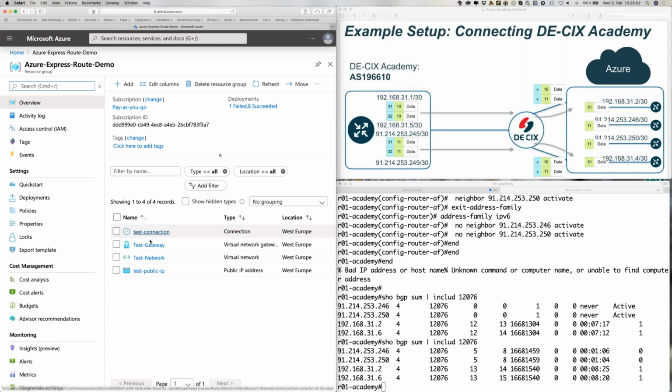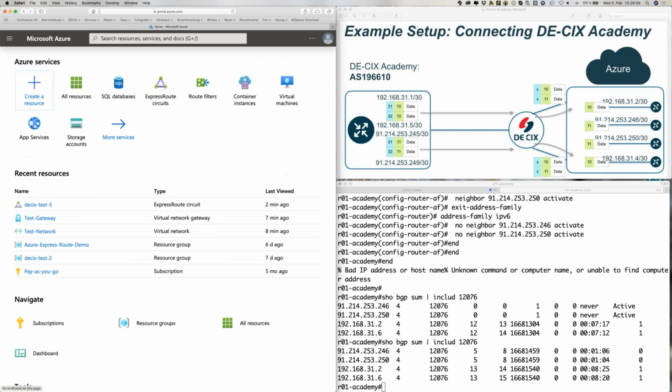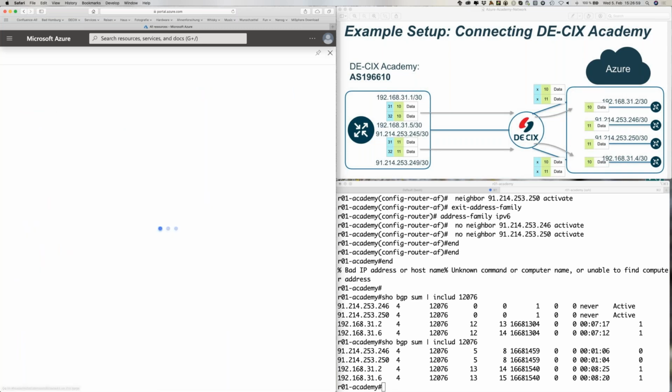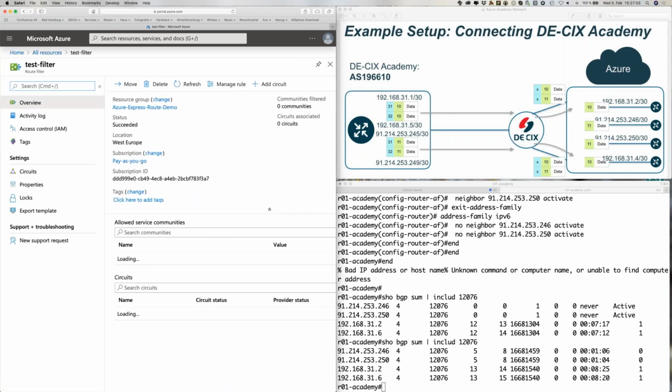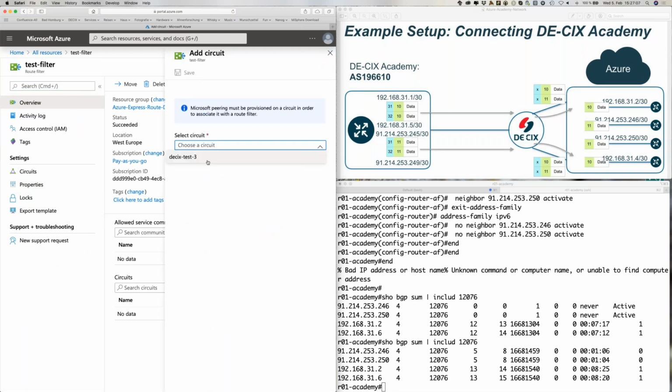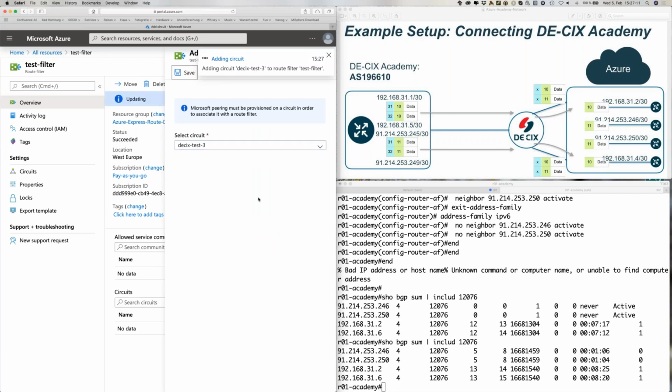Where is my test filter? Let's go to all resources. Here is the test filter. And I need to add a circuit. And again, that's my ExpressRoute circuit. And I need to tell what services I want to see on that filter.